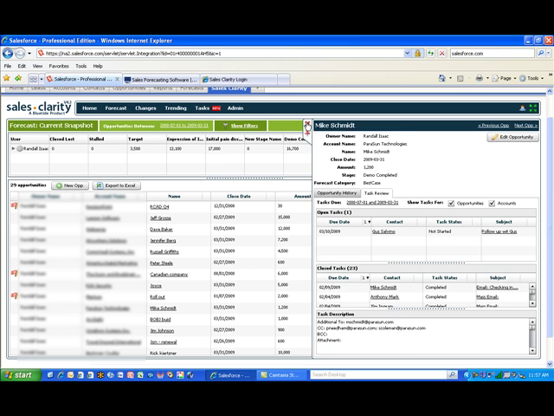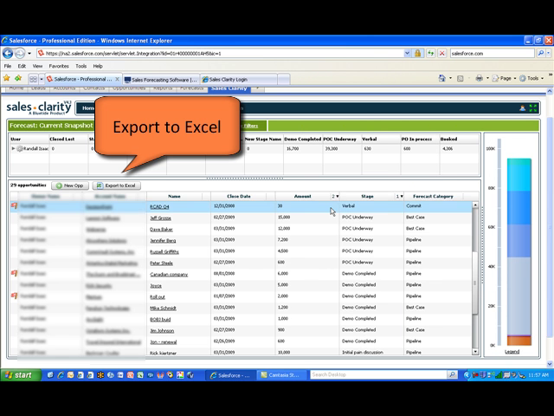We've also provided the capability to export the details to Excel. Hopefully we've provided most of what you need to analyze the forecast, and if we're missing anything, please let us know. But if you'd like to send it to Excel, you can go ahead and do that with this button.